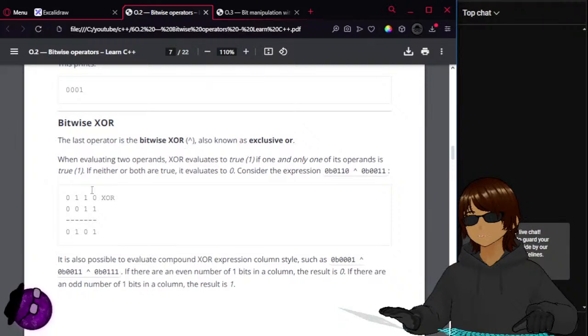And then XOR, I think it checks whether two are different. So 0 1, these are different bits. 1 0, these are different bits. So it outputs a 1. Over here it outputs 0.